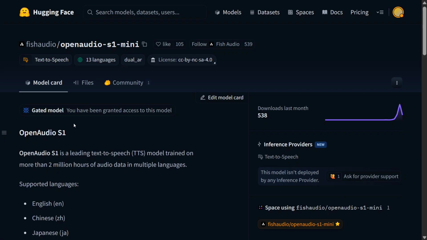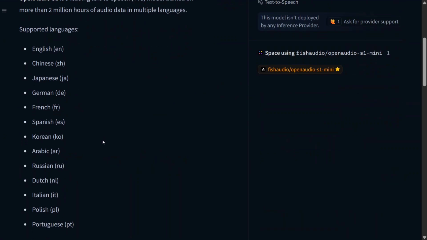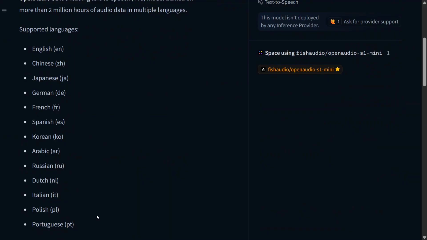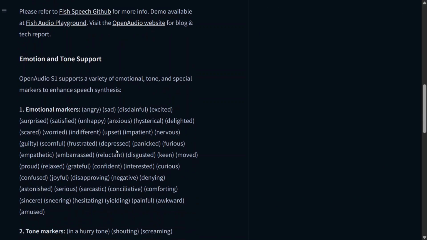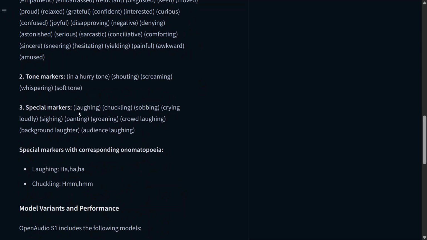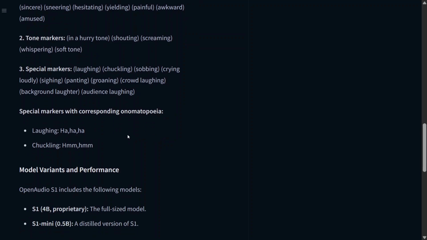OpenAudio S1. The model has been released in two versions: S1 4B and S1 Mini. Not just that, it is able to support multiple languages, as you can see, Portuguese, Polish, Italian, Dutch, Russian, and whatnot. And the USP, as they have mentioned, is that it is able to have multiple emotions: angry, sad, disdainful, excited, surprised, satisfied, and whatnot. Tone markers: screaming, shouting, whispering, soft tone. Special markers: laughing, chuckling, sobbing, crying loudly, sighing, panting. Special markers are also present, like laughing, you can do like this, chuckling you can do like this. This is pretty good if it works like that.